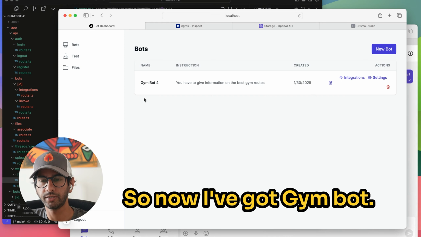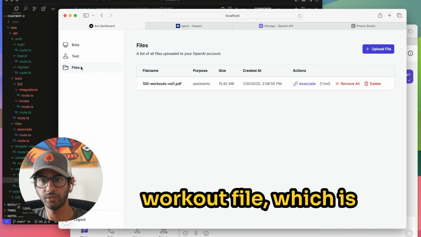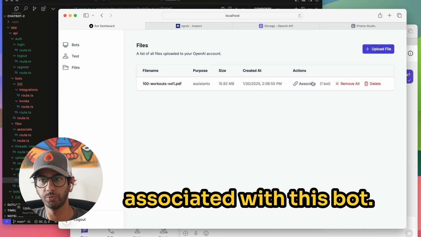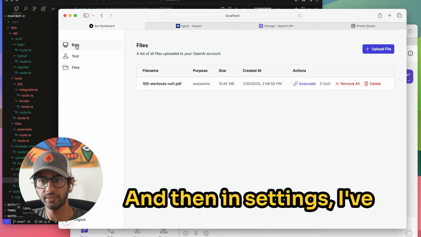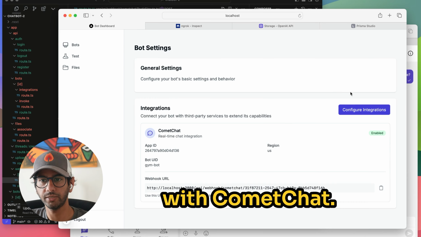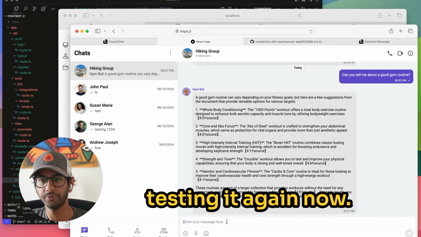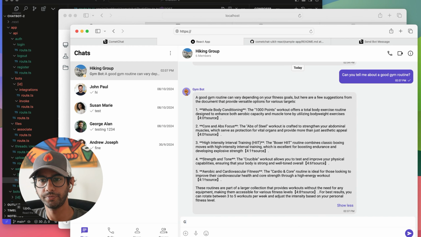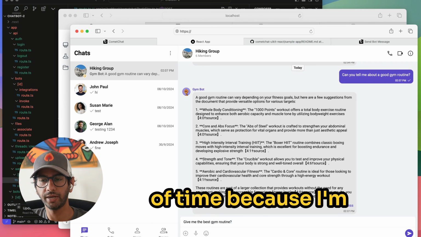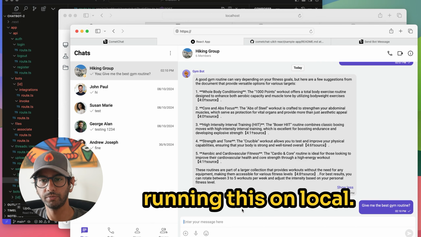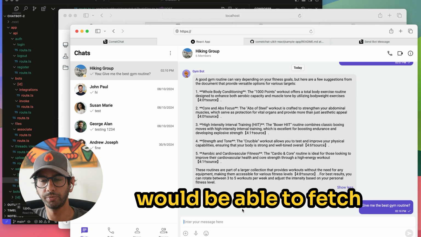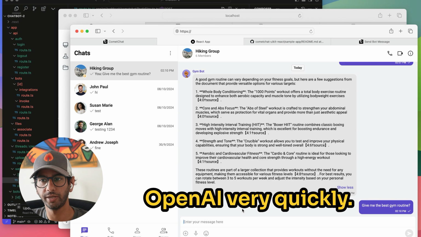So now I've got Gymbot. I've uploaded a workout file, which is associated with this bot. And then in settings, I've configured everything with CometChat. And I tested this before and I'm testing it again now. It takes a little bit of time because I'm running this on local, but on a server, it would be able to fetch the response from OpenAI very quickly.